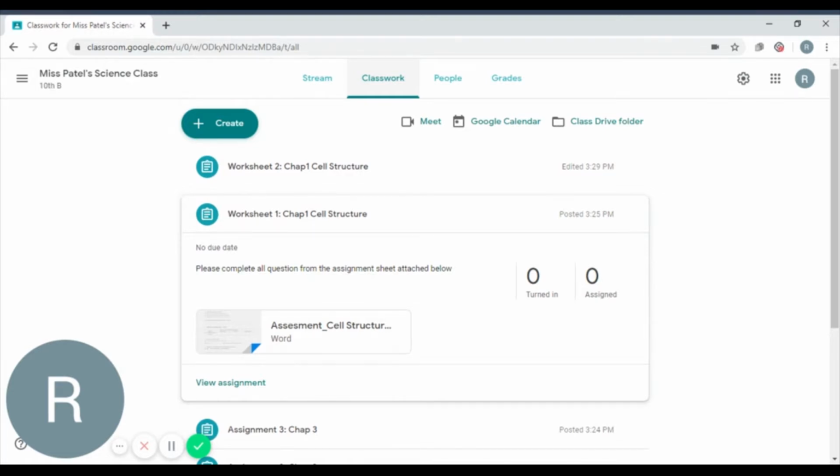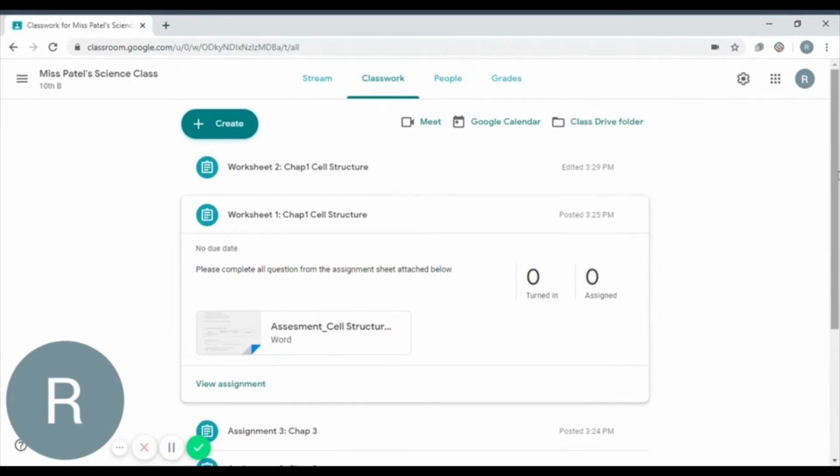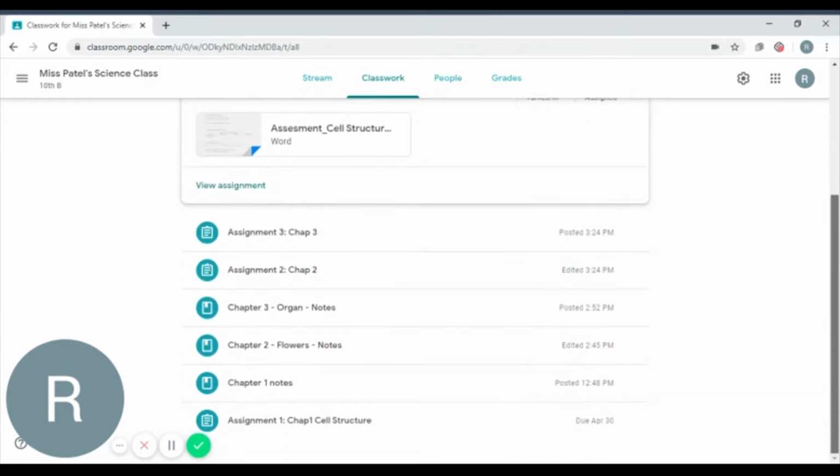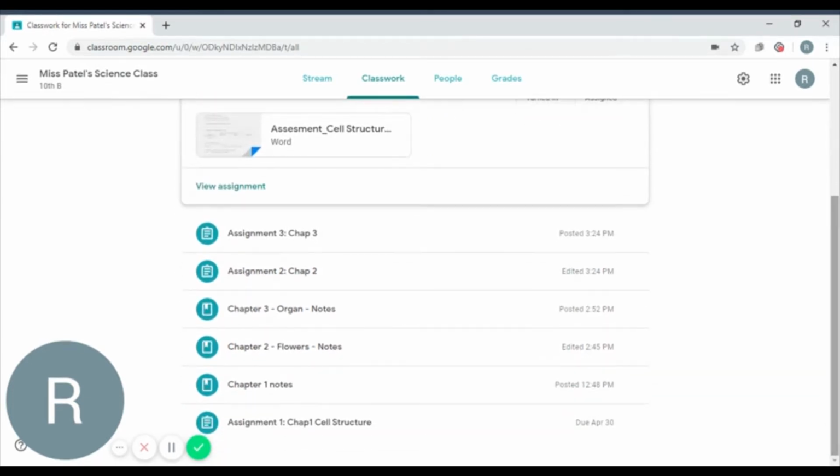Now let's get started. In the Classwork tab, you can see there are a lot of posts, but they are all scattered. This may cause confusion among students or even difficulty in finding the material they're looking for.